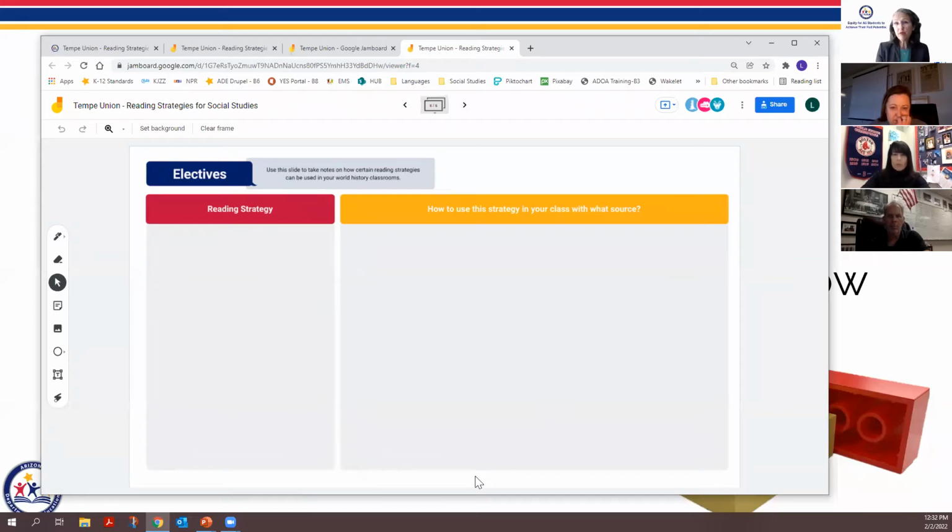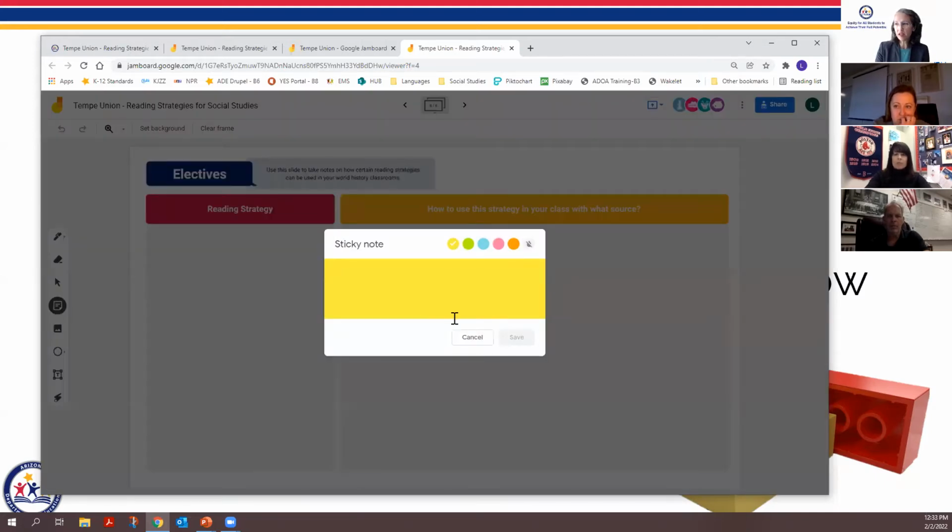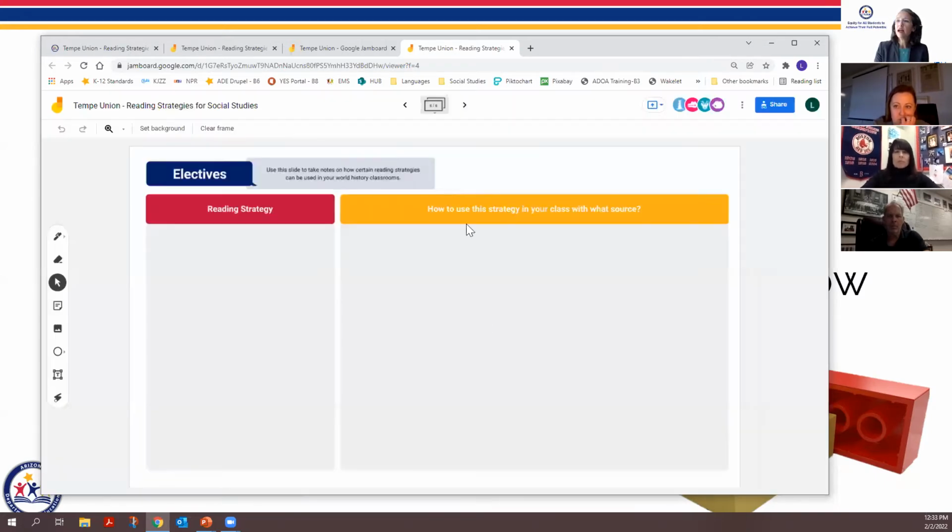So I want you to keep this Jamboard up as we're going through this and have it pulled up to the side, the content area that you teach the most in, or you feel like you need to work the most with reading strategies. Again, as a reminder, here is the sticky note that you can add items to. And we're going to be focusing on the reading strategy and then how you can use this reading strategy in class and with what source.